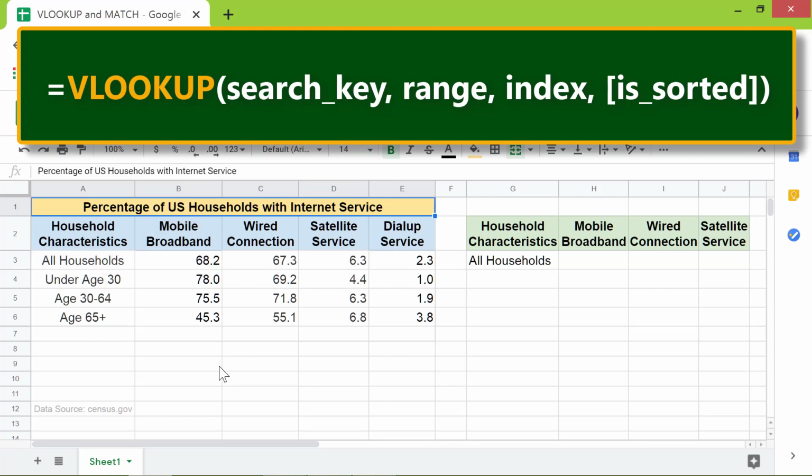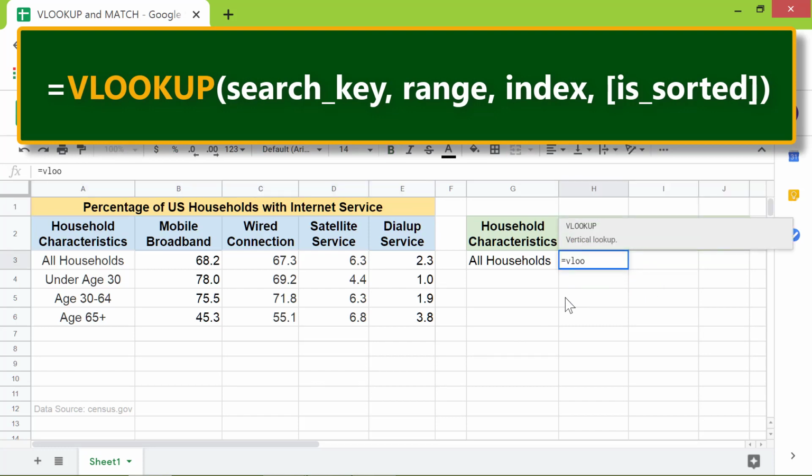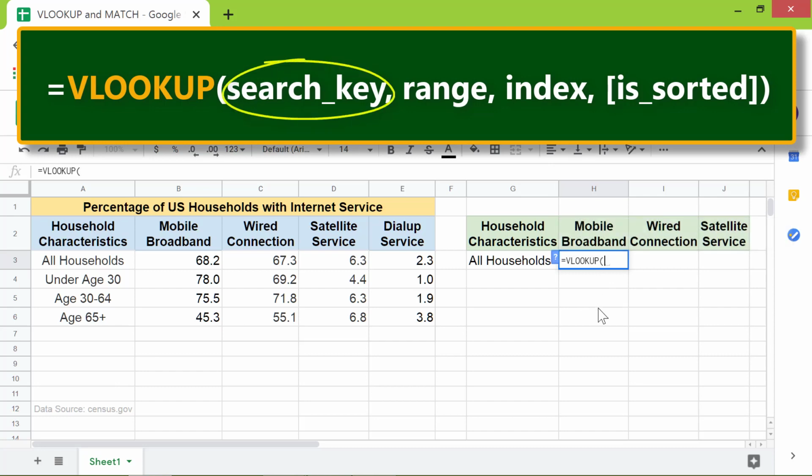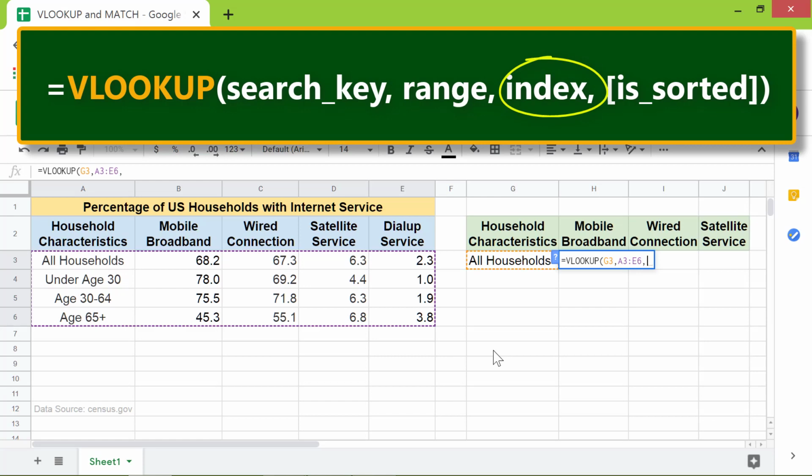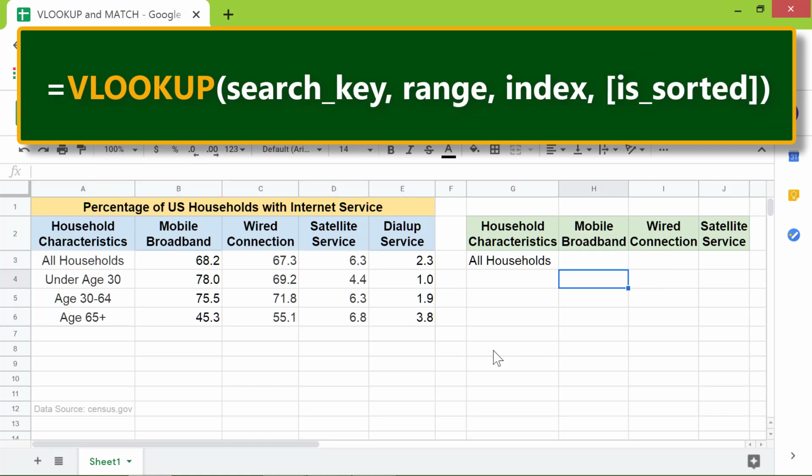Let me type the VLOOKUP function in this cell. This is the search key. This is the range to search for the search key. For the index, I will type 2, as mobile broadband data is in column 2. For as sorted, I will type 0, because the data is not sorted. Press enter. There you go. VLOOKUP has returned the percentage of US households that have mobile broadband connection.